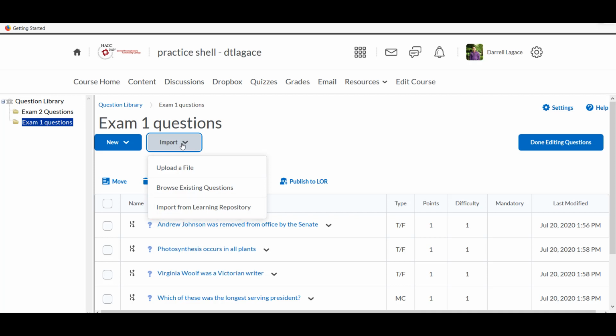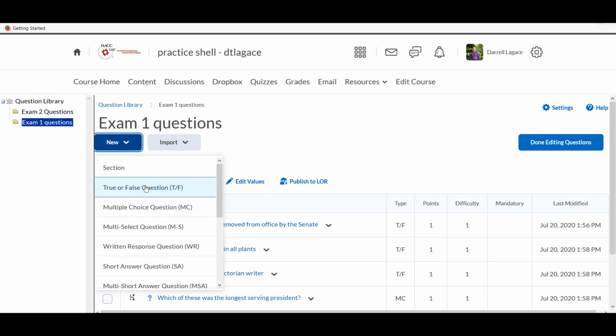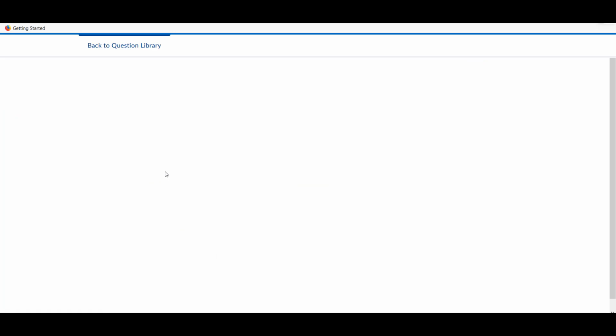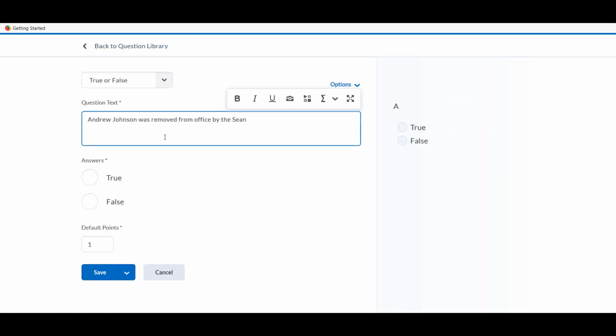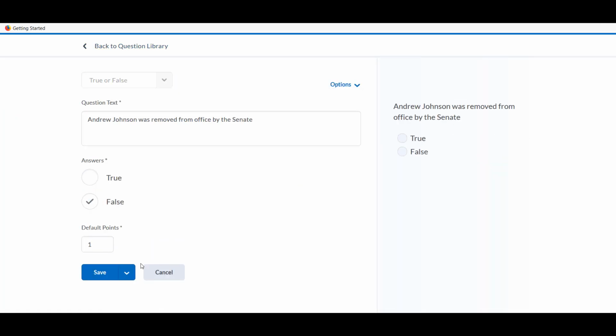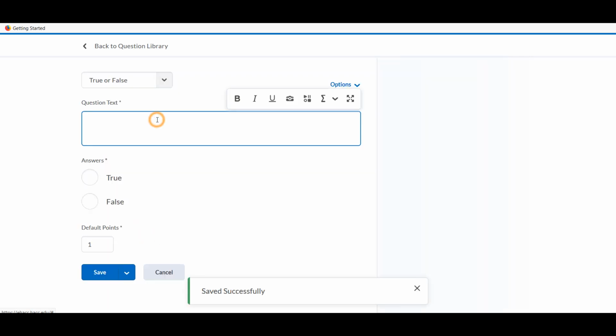If you want to make new questions for this pool, click New and whichever types you need. Create as many questions as you want, clicking the down arrow next to the Save button and choosing Save and New or Save and Copy for multiple questions of the same type.